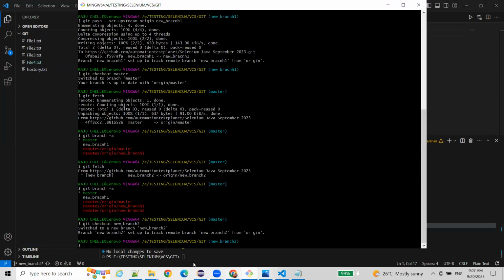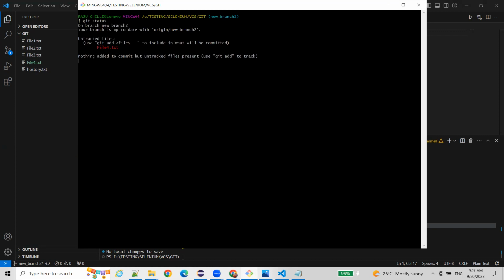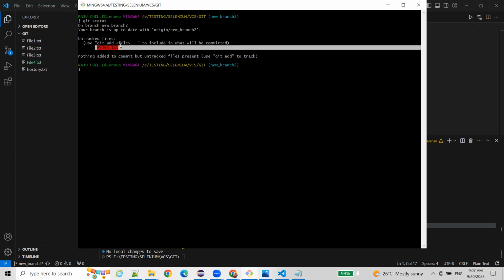Let me clear it. Now you are in new branch 2 and you have added one new file. If you check git status, the new file is an untracked file. Let me switch to master. Git checkout master. Spelling mistake.